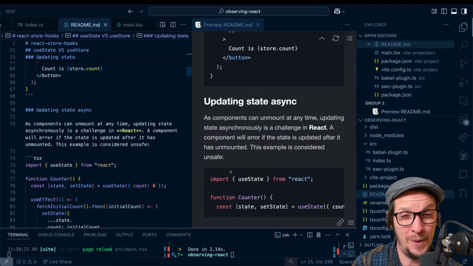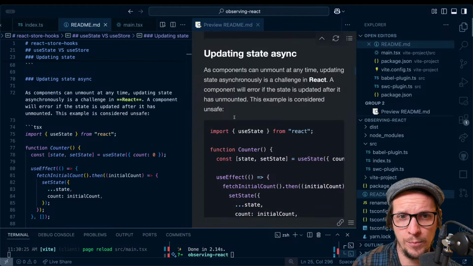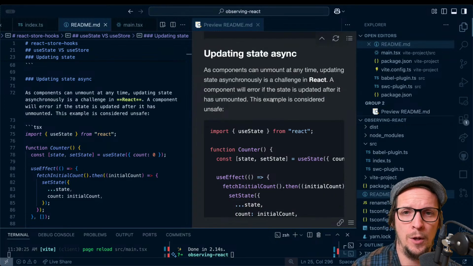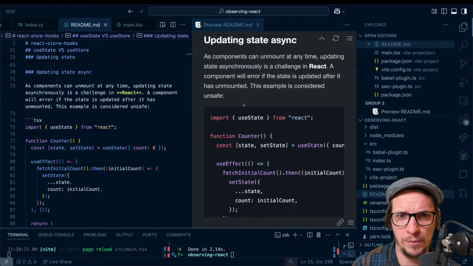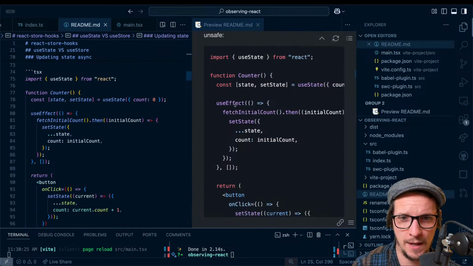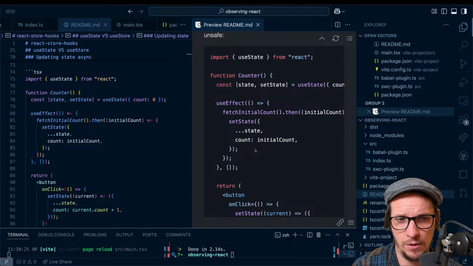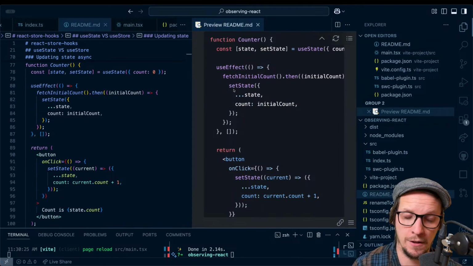And then updating state async. We didn't talk about this in the last stream, but that's also a thing. As components can unmount at any time, updating state asynchronously is a challenge in React. A component will error if the state is updated after it has unmounted. This example is considered unsafe: just a useEffect, fetch the initial count, and then set the state. If the component unmounts in the meantime, this set state will cause an error, and it's generally considered unsafe.